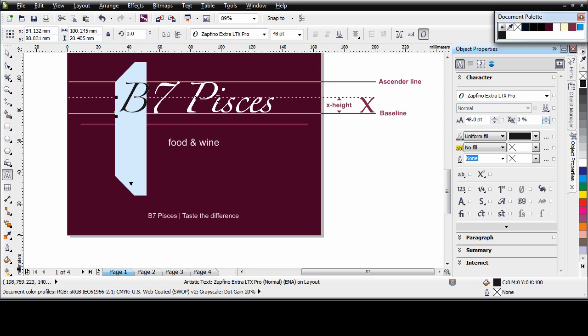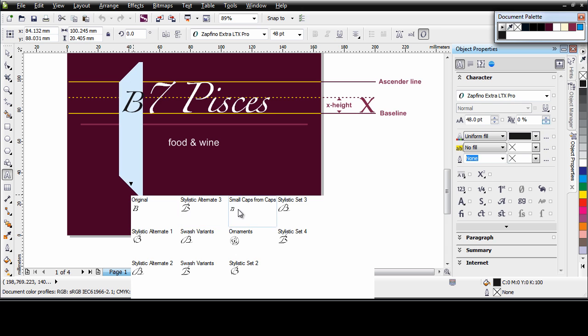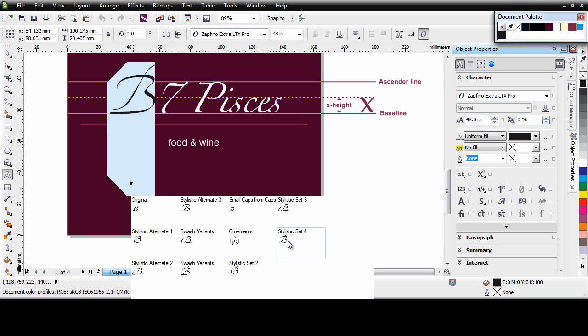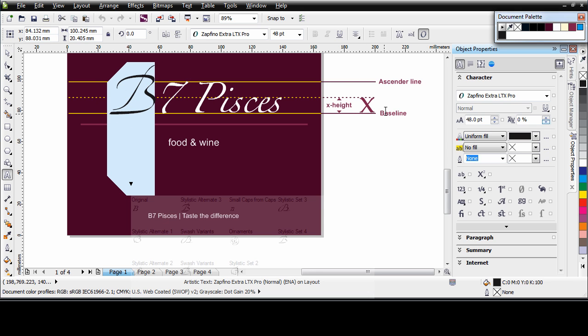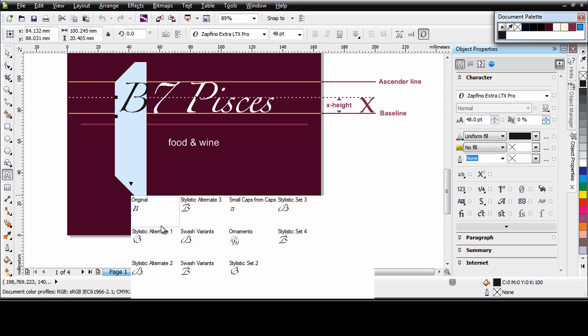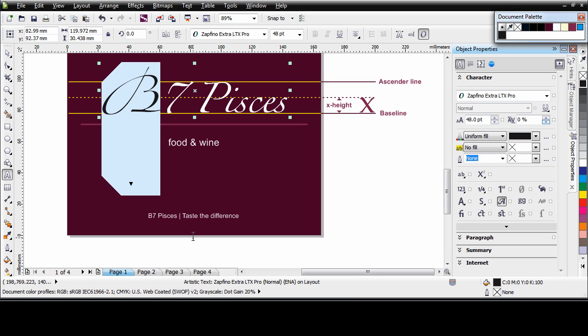Now remember, when you have different groups of letters selected, different OpenType features will be available. For example, right now I have the letter B selected, and if I click, these are all of the possibilities that exist for that letter B. And as I move over them, we see a real-time preview. And again, you can see how they fit inside of the ascender line, baseline, and X height, etc. Always remember that the original is the form that it is in right now. The letter B may have one of the many stylistic sets already applied to it, but original is the way it looks before I start changing it. I can choose any one of these. I'm going to choose the Swash Variants option.